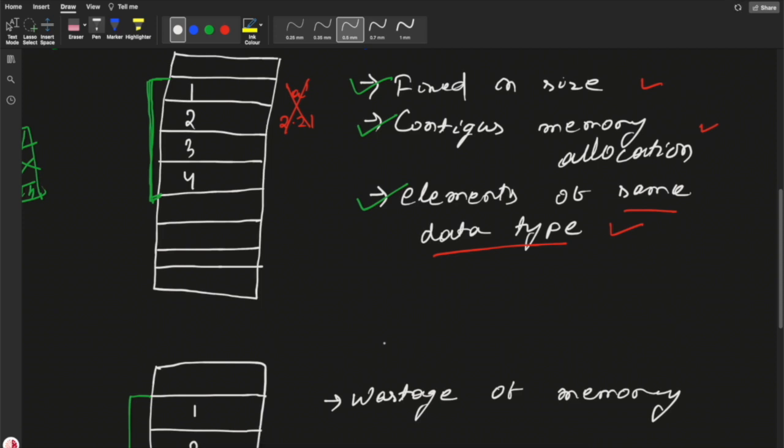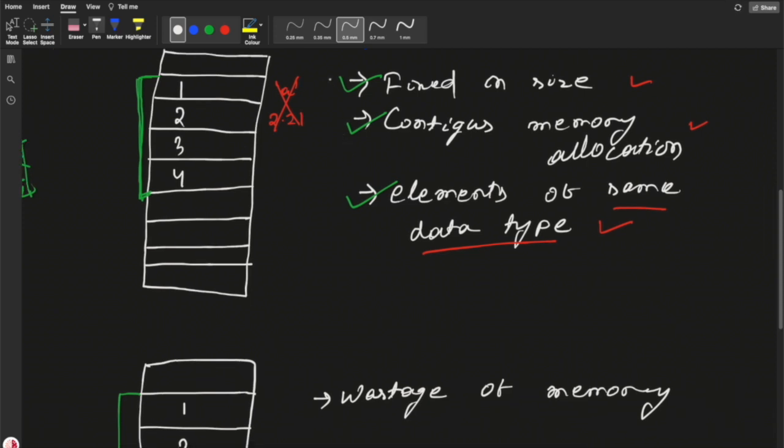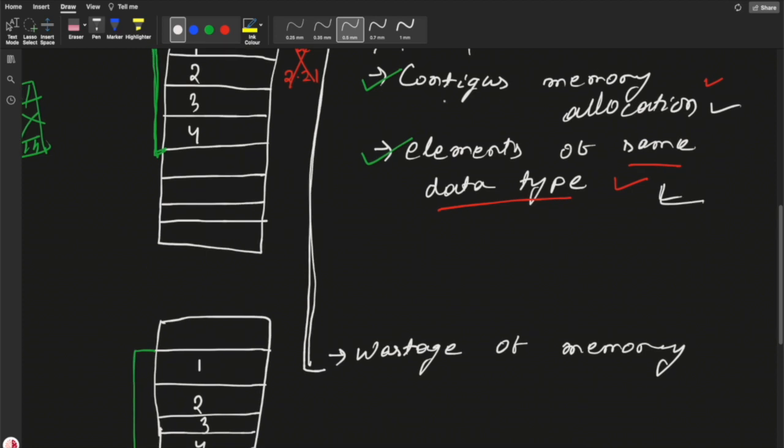So basically, what is linked list doing? Linked list is resolving all these issues. Linked list is not fixed in size; the size is dynamic. It will store data in random memory allocation, not in contiguous memory allocation. And it will store any kind of data, not only specific data. As we are not using contiguous memory allocation, wastage of memory is less in the linked list.